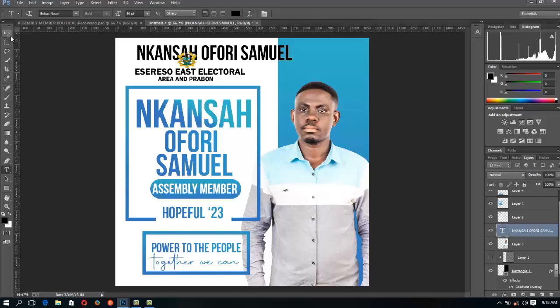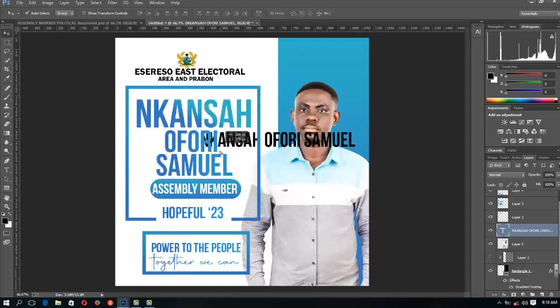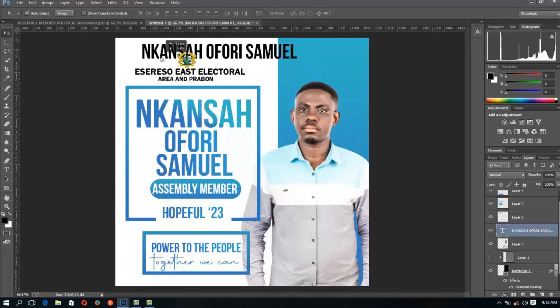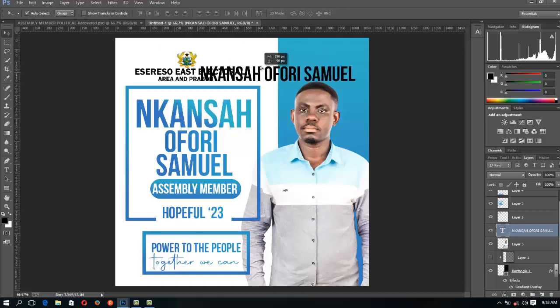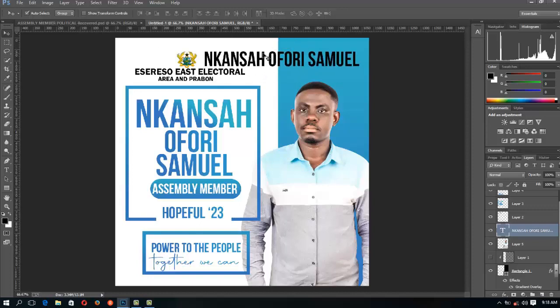Now you come and select your move tool. The first tool, the move tool. You click on the move tool. If you click on the move tool, you'll be able to move this name around. So you just click on your move tool, then you come and click on the name. Good. So as you can see, the name is turned upside down at the back of our image.